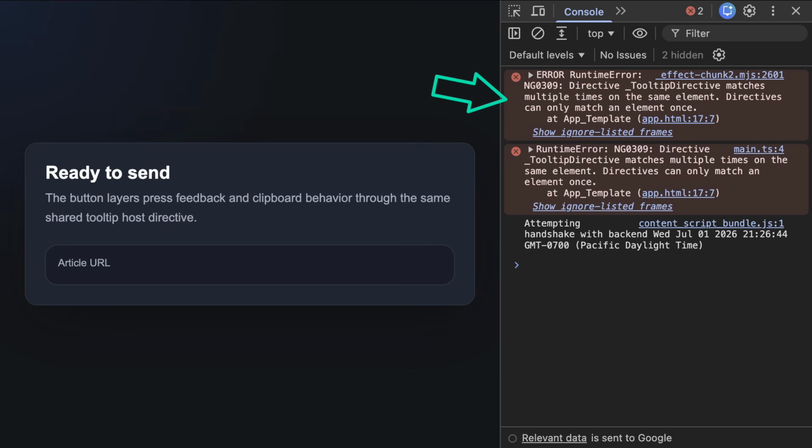And that's the collision. The Pressable directive brings in the tooltip, and the copy button also brings it in. So Angular tries to match the same directive twice on one button. And that's where the duplicate directive error comes from. This fails because Angular does not allow the same directive to be instantiated multiple times on one element.